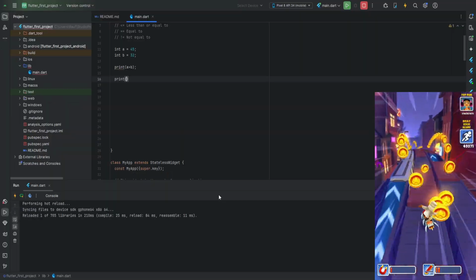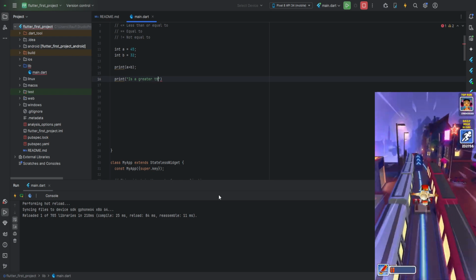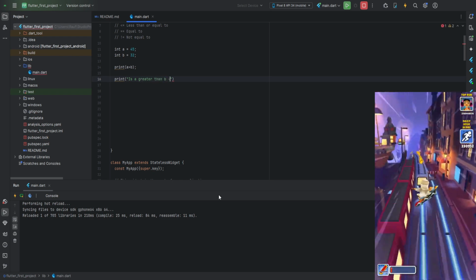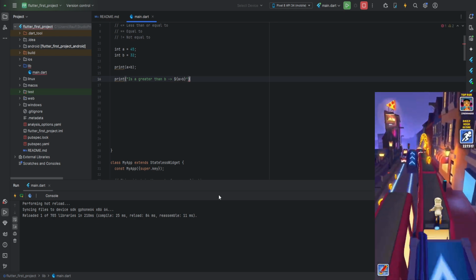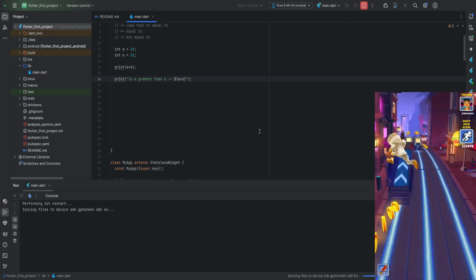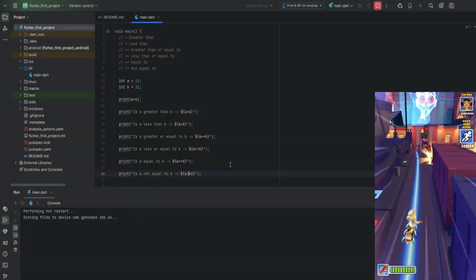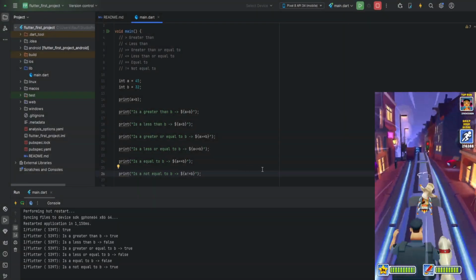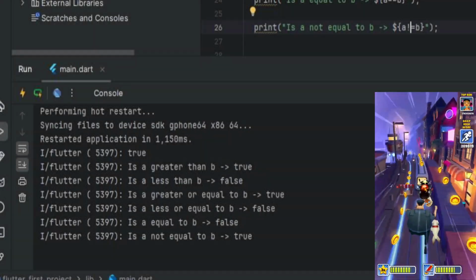To use the $ operator to embed values in a string as we did before, we need to use curly braces with it because we are now using expressions, not just a single variable. Here's how it should look. And indeed, the screen displays a string with the value of the expression. Let's continue this way with the remaining comparison operators. Run the program and see the results of our expressions printed to the console.